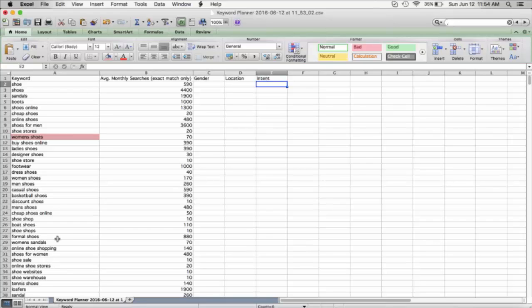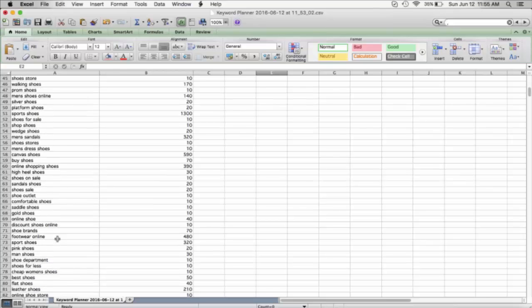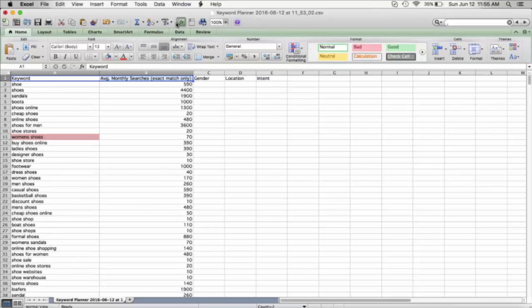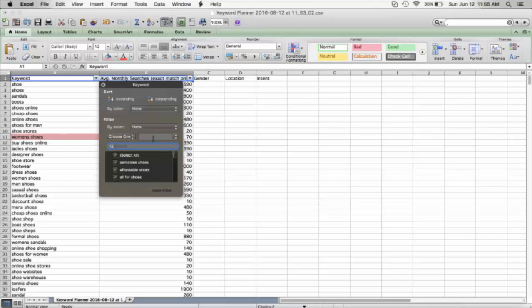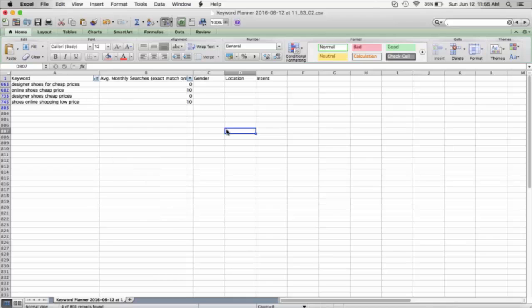Say for an example, if someone is typing in a keyword, one moment, let us identify a keyword with cost or price in it. Okay, there are no such keywords. Price, yes. So this guy who is looking for online shoes, cheap price, or shoes online shopping, low price. There are 10 people on a monthly basis who are searching with this keyword in Hyderabad.